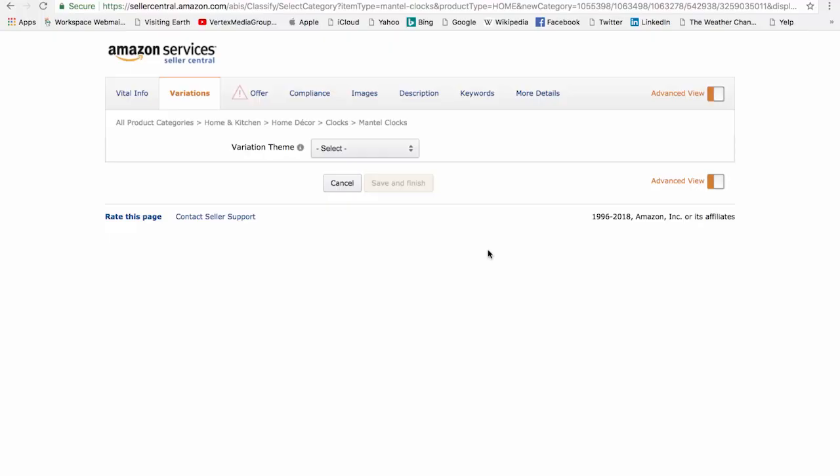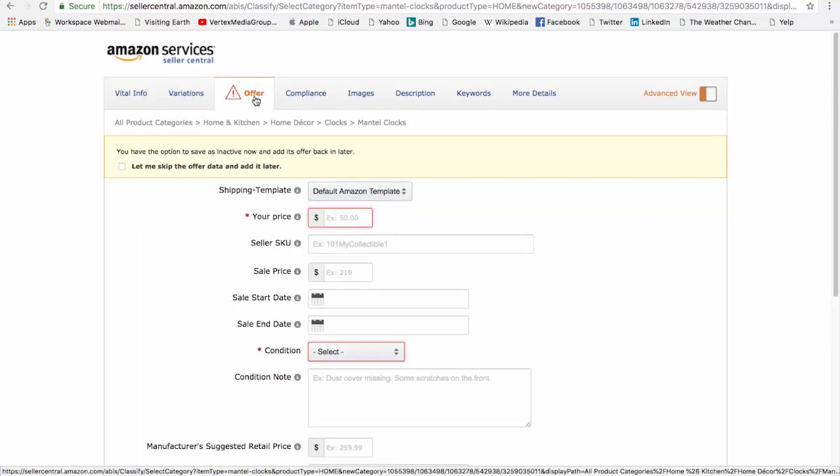But if you're really keen on selling clothing and fashion, you can get extra help on an individual level. For now, we can actually skip this section because you're not selling anything in a different size or different color. Next, we're going to go to Offer. That's the third tab. On the Offer tab, you will see two fields outlined in red.